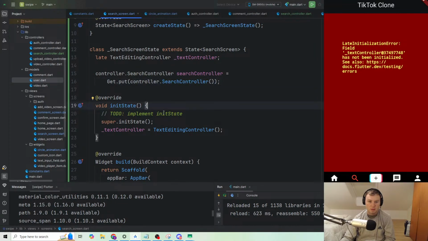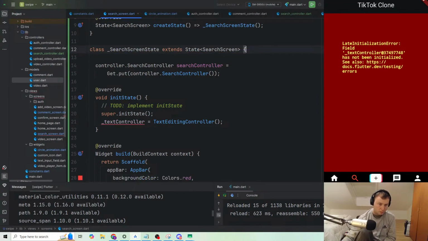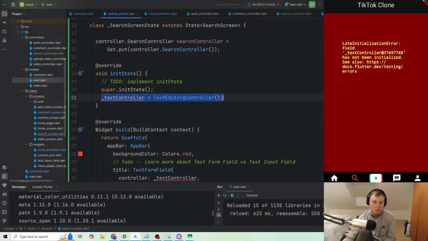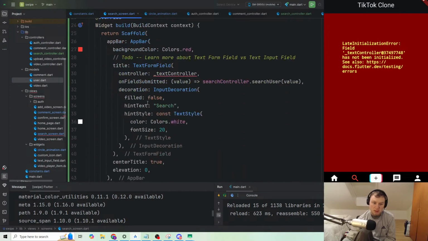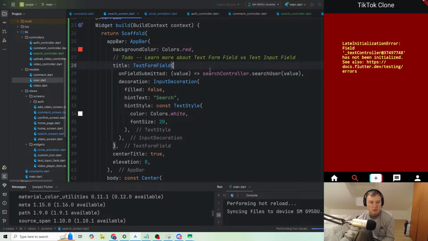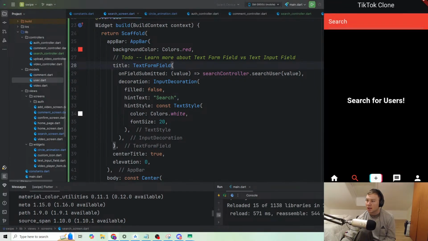Text controller has not been initialized. So we actually don't even need a text editing controller for this. I guess it's because the easiest way to think about it is that it's not using that text anywhere else. So let's just go ahead and save that. And we've got this application.